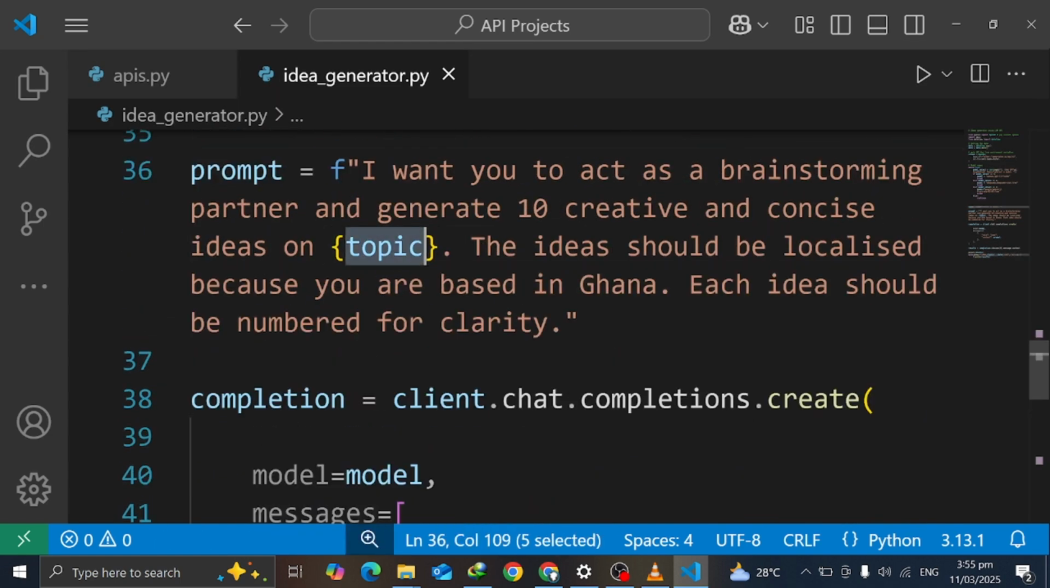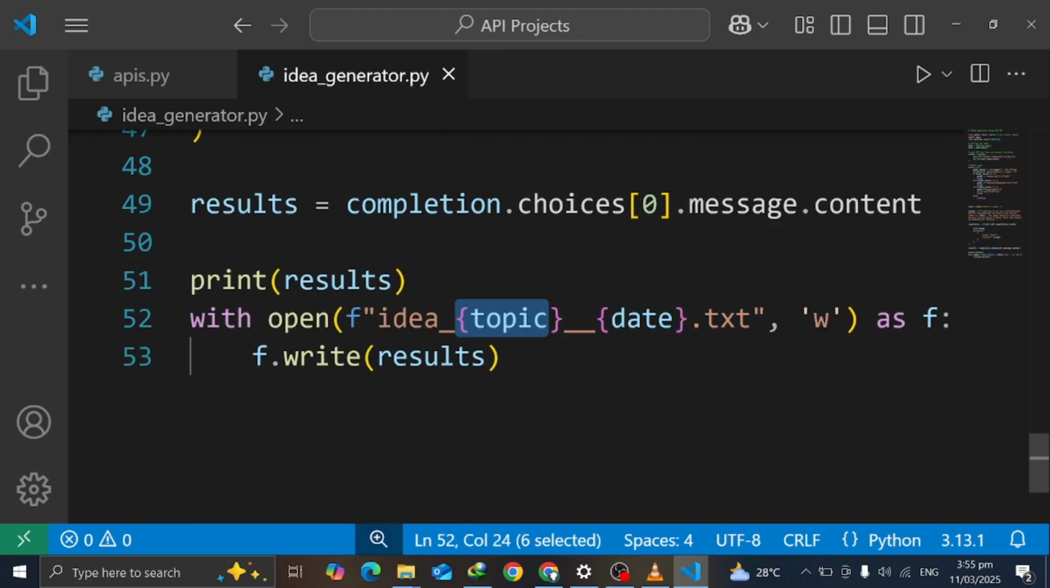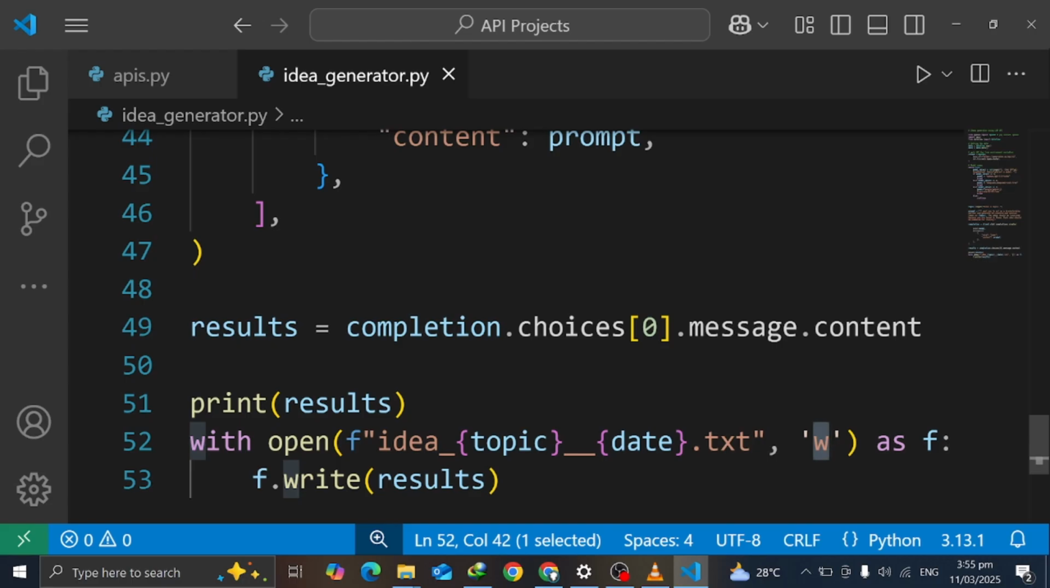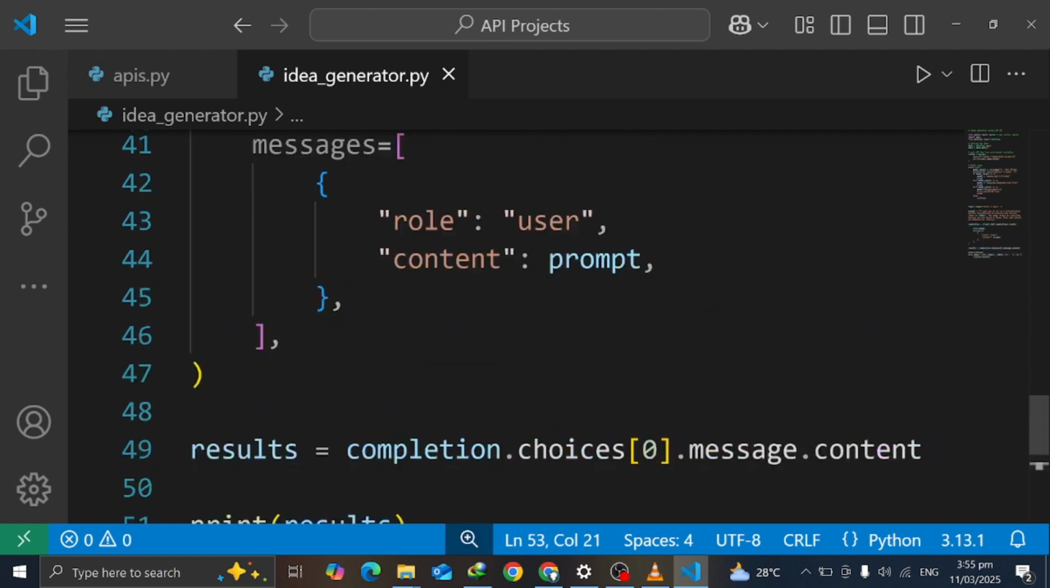After the whole prompt, I adjusted the file name. The file name is the topic we type, the date, and then .txt. We open it in write mode into the results, write into the file, and then close it. So let us try.